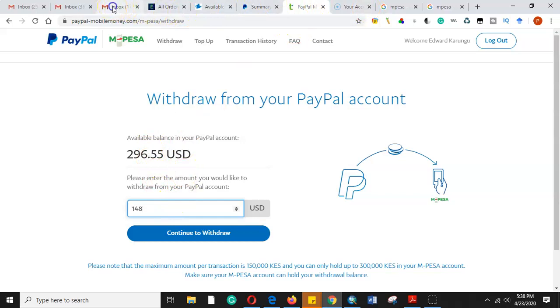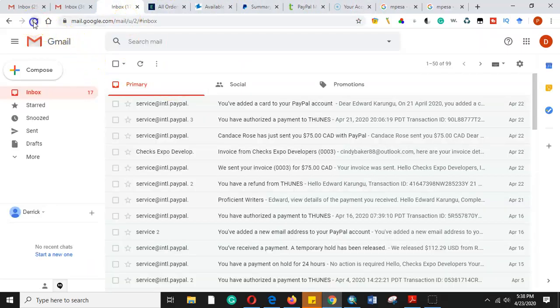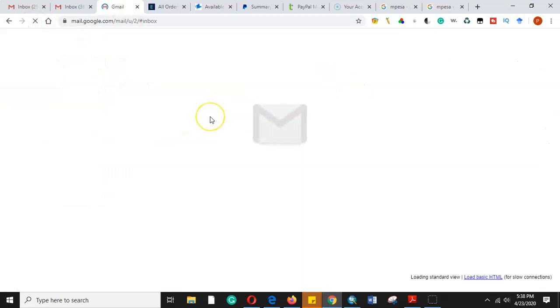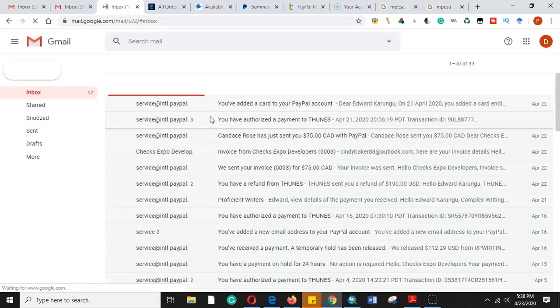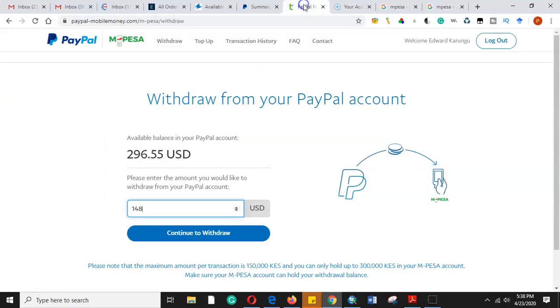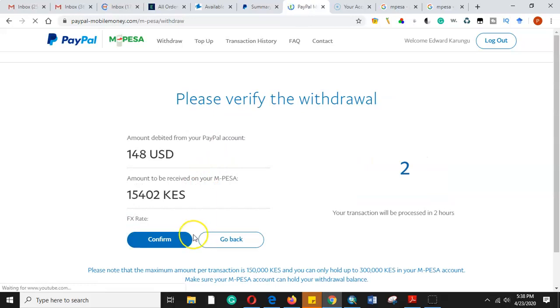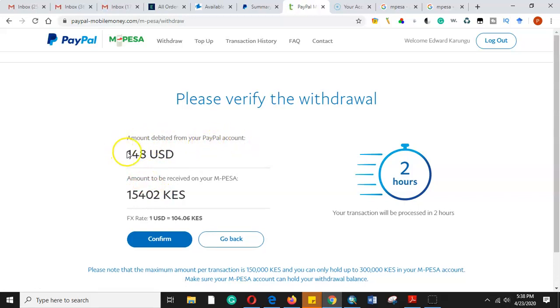We'll confirm from the email. Let us refresh the email. There is no ongoing transaction. So we'll come here, we will say continue to withdraw. Once we continue, it says that the amount to be debited from the PayPal account is 148 US dollars. Your transaction will be processed in the next 2 hours.